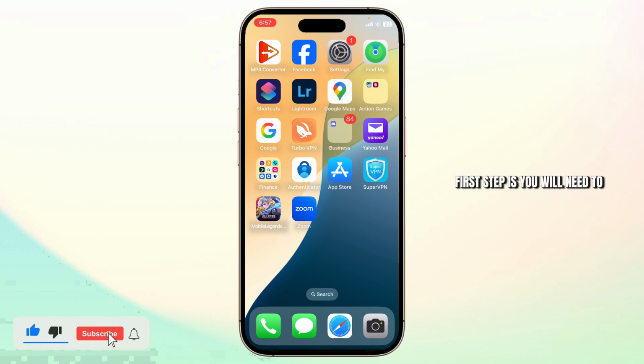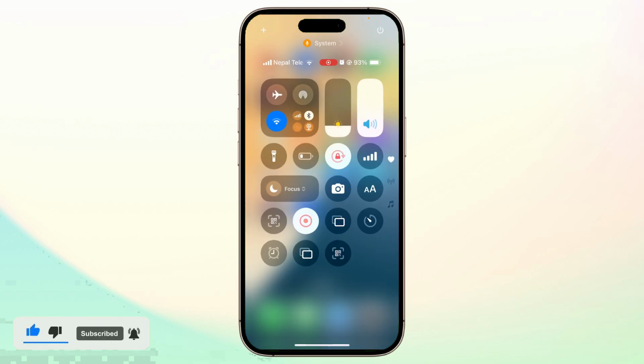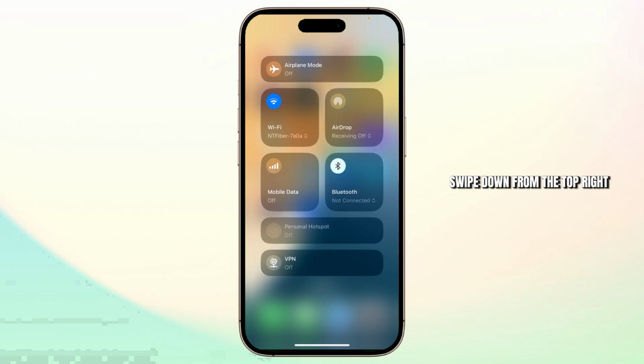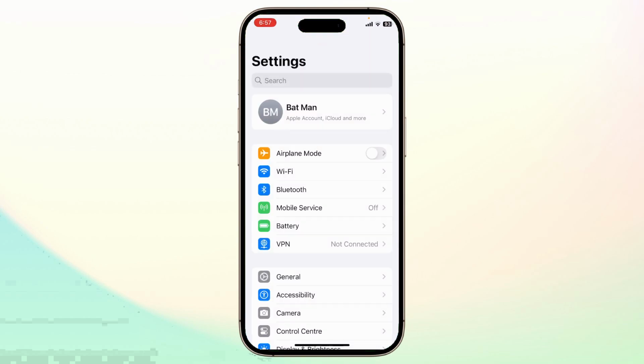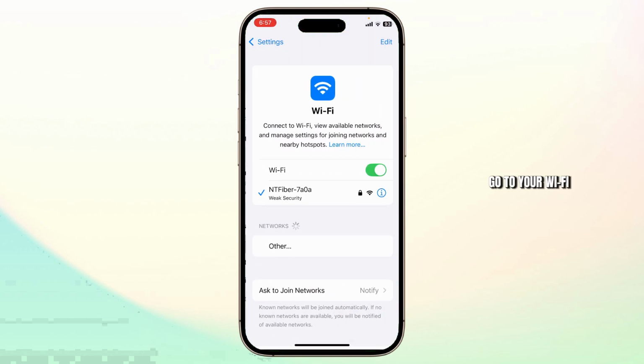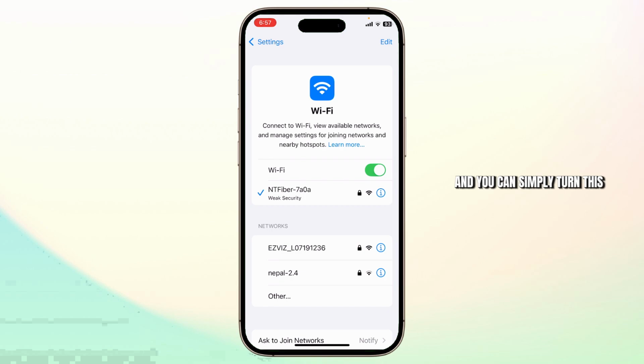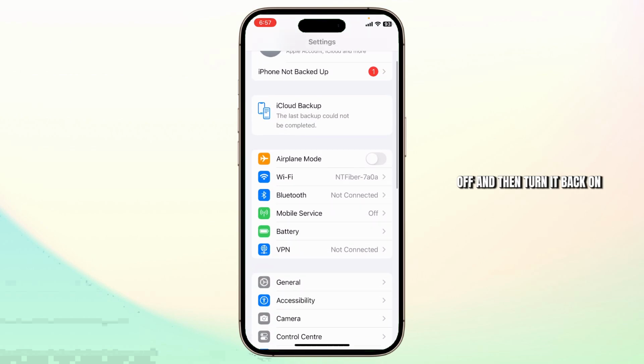First step is you will need to check your Wi-Fi. Swipe down from the top right and there you'll find your Wi-Fi settings. Make sure you're connected to your Wi-Fi, and also make sure that the internet connection is strong and stable. After that, you can head back here, go to your settings, go to your Wi-Fi, and you can simply turn this off and then turn it back on.